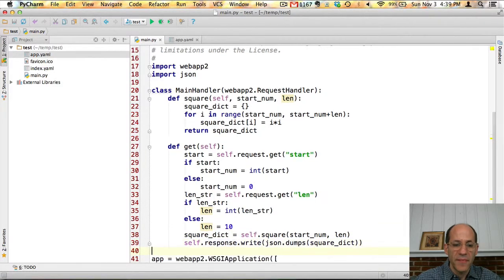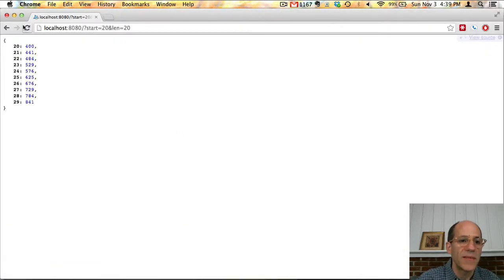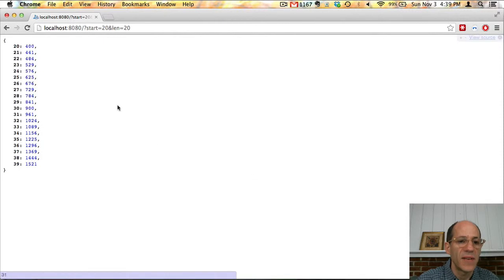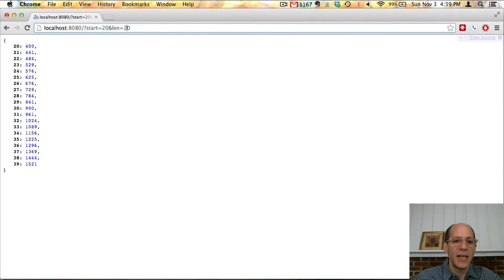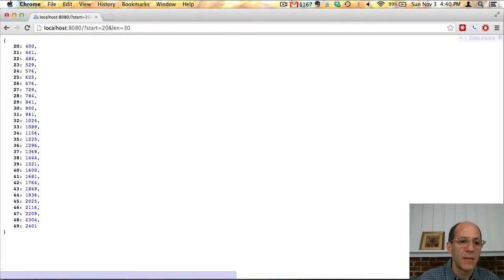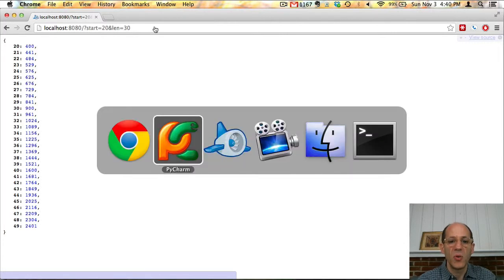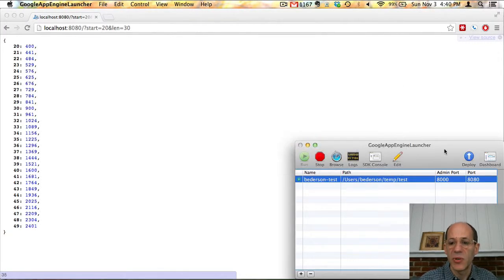That should do it. Let's go over here. We've asked for 20 of these things. And sure enough, now we get 20 squares starting at 20. Let's ask for 30 of them instead. Yeah, it really works. All right, we are off and running with writing server programs that can take input and generate output. And if we want to upload this to our public host, all we have to do is click this deploy button. But I won't even bother because we know how to do that now.